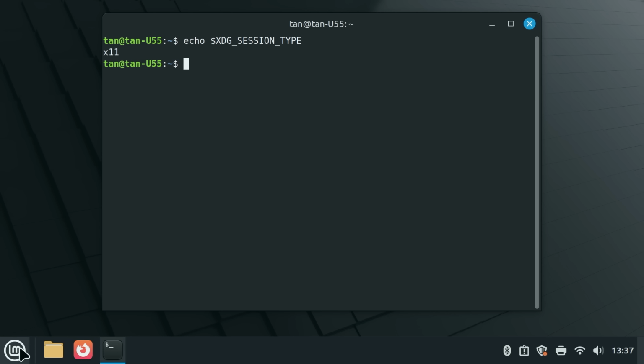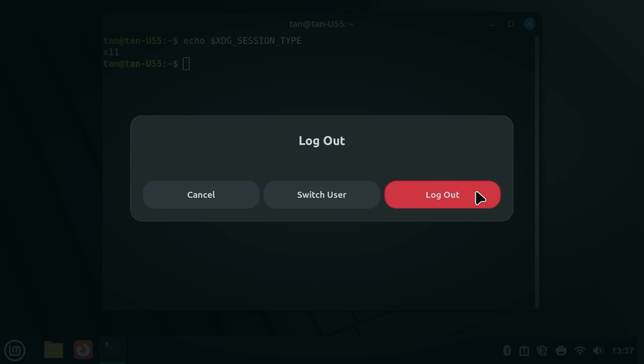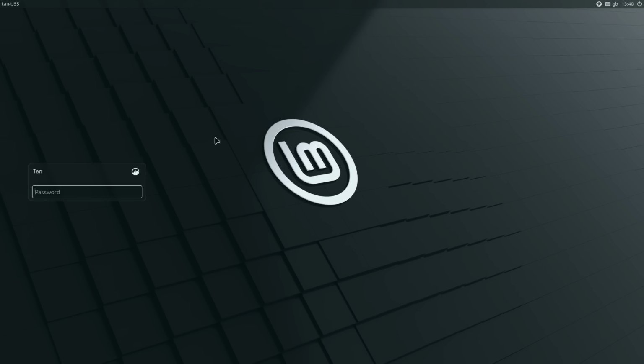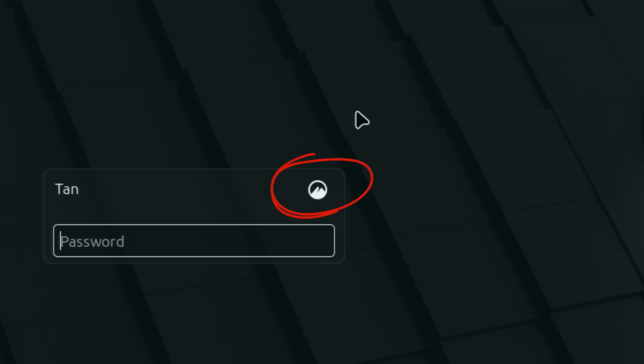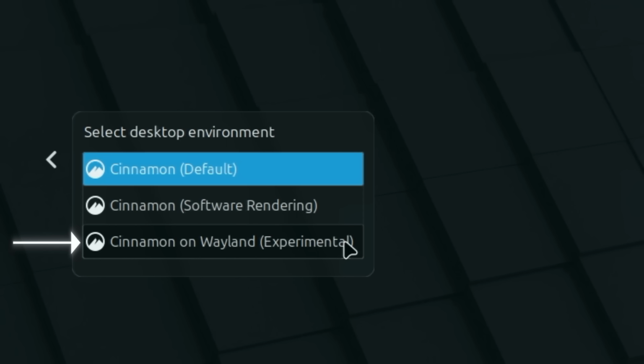If it still says X11, log out again and make sure Cinnamon on Wayland is selected rather than the standard Cinnamon option. If Wayland still does not appear after that, stop here rather than continuing with the installation, because this guide relies on the Cinnamon Wayland session being available.